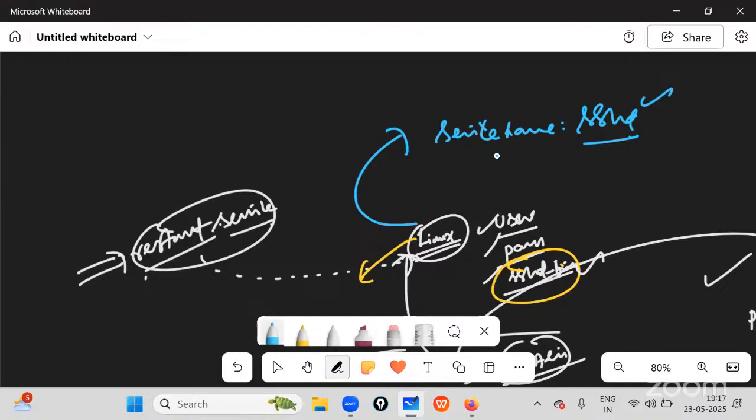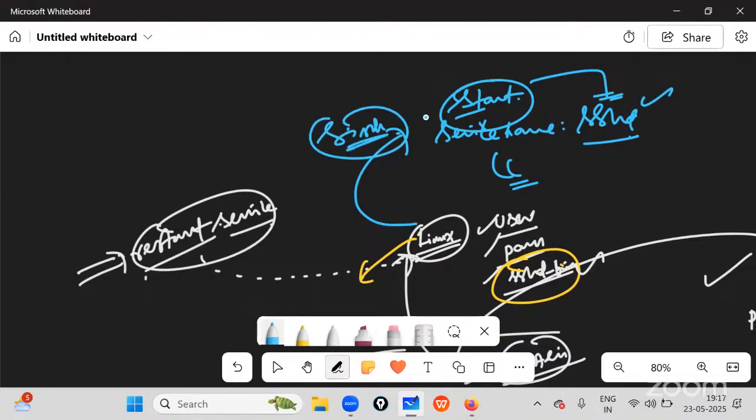Only a single time is enough, boss. Start the service. The service name is SSHD. This is a single-time start only. If you start it a single time, it will keep running continuously. Continuously means 24 by 7, it will be running in the background. This is a background running service.